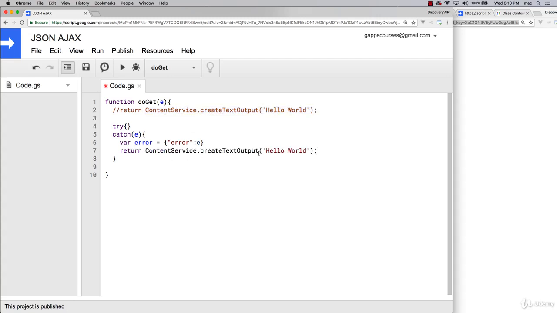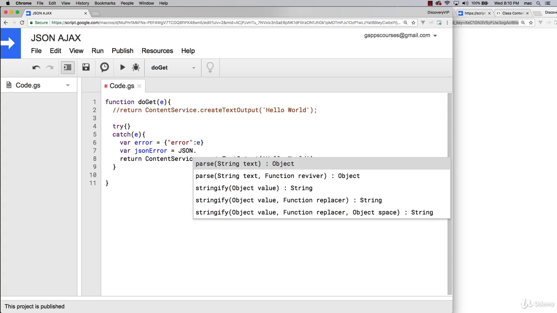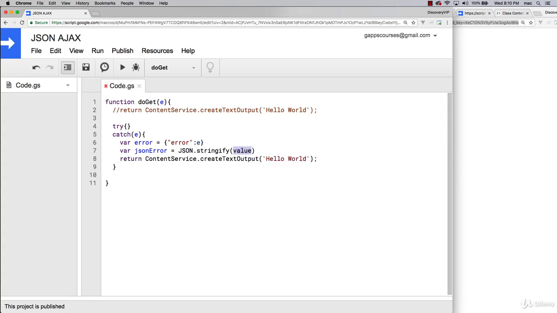So we're going to create the text output. But what we want to do is turn the error into JSON format. We can do it in a number of ways. We'll call it JSON error. If you're familiar with JavaScript, then JSON stringify is the way to turn it into a string value, because we saw over here we're returning a string value of hello world. So we've got to do the same thing whenever we're trying to output content. We can't return an object, we have to turn it into a string. And that's how we can do it with stringify. So we can output that error in a stringified format and simply output it into the web page.